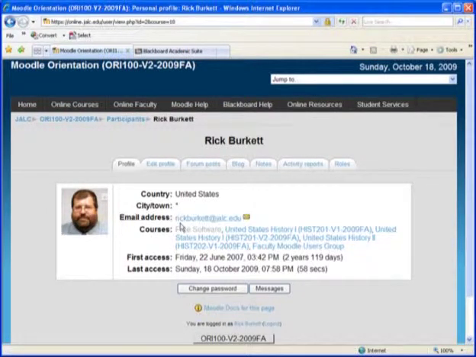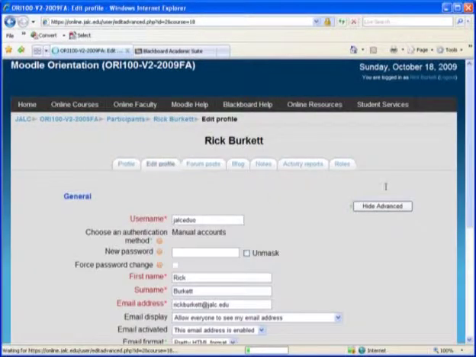And essentially here you've got your email address, tells what courses you're in. It also tells how long ago your first access to the system was. It tells you how recently you logged in. You've got a link here to change your password. You've got a place here to send your messages. You've got a place here where you can edit your profile, and if you click on that, there's many more items that can be filled out here.